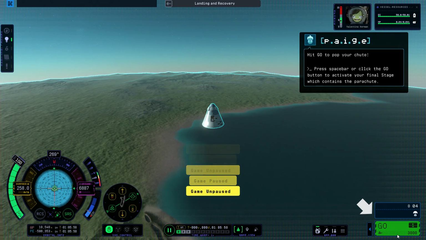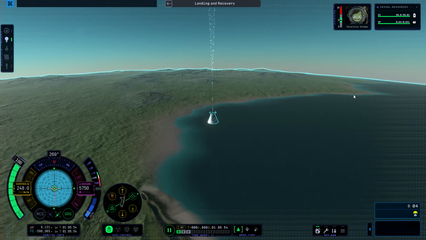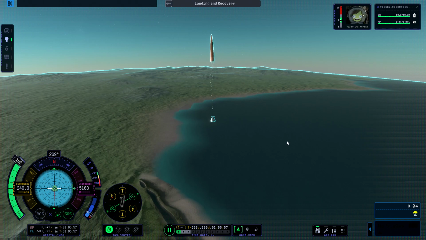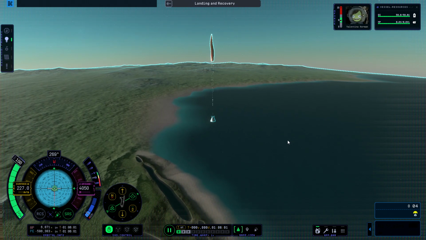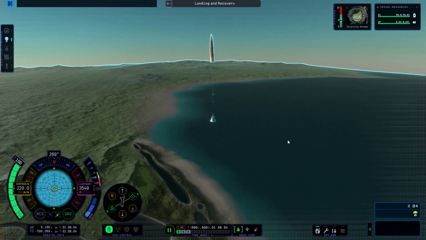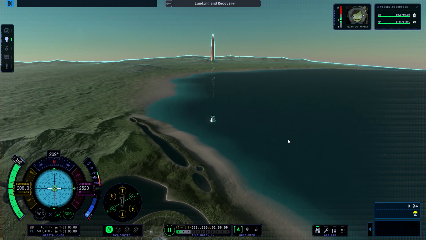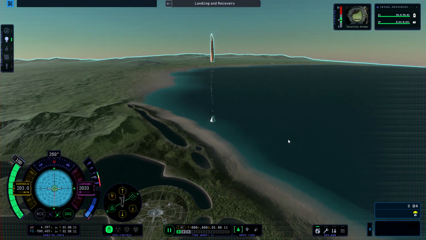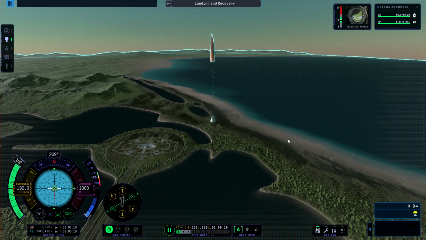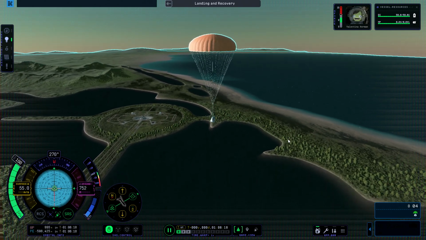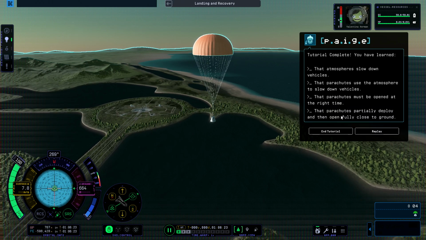Okay, hit Go to pop your chute. Nice work! The parachute will trail your capsule for a bit without fully opening. Once you've slowed down enough, it'll open all the way by itself. Your parachute is now fully deployed and slowing the capsule to a safe velocity.